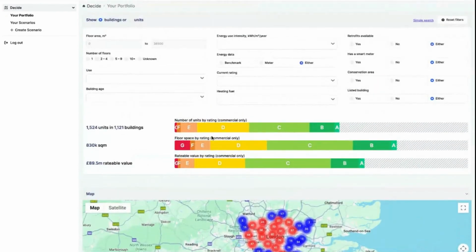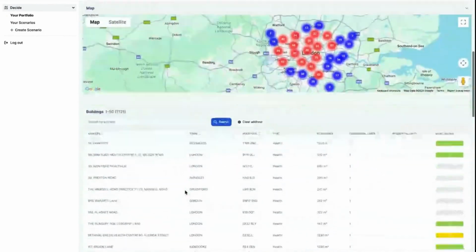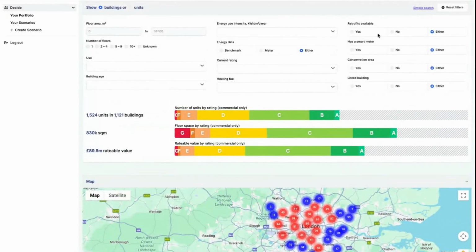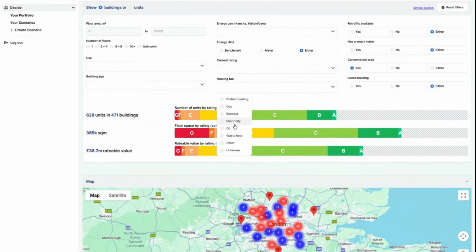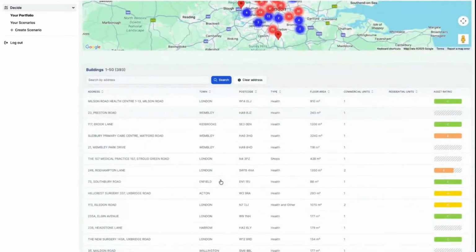So we can see here that this is the current EPC rating distribution of these buildings. And we can see a long list of the buildings, both on a map and as a table underneath. Then we can filter this list by the current energy use intensity, by the current EPC rating, heating fuel, building age, use type, or many more. For example, whether the building's in a conservation area, or whether it is gas heated. So we can filter like so. And you'll see the list dynamically changes, as does this list underneath.